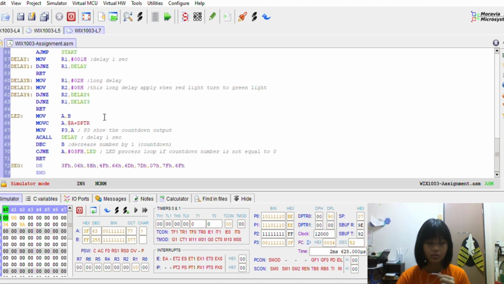Here we send B value to A. We get a memory address by adding A and dptr, then assign the memory in that particular address to A and move the memory into port 3. Port 3 will show the countdown output. We delay for 1 second and decrease B by 1.